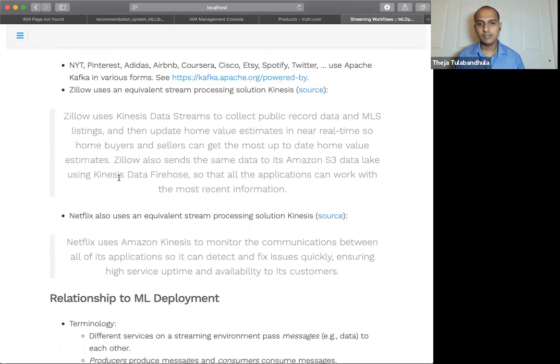Here are two examples for a slightly different stream processing system called Amazon Kinesis. Zillow is a platform for buying and selling houses, real estate. Zillow uses Kinesis data streams to collect data from various sources, MLS listings, for example, and updates home value estimates in almost real time, so that when people go to the website or the app, they see the most up to date information. So that's one example here.